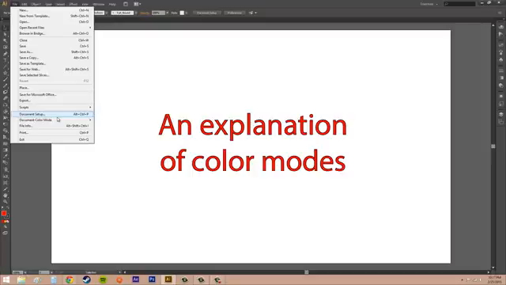You can change it whenever you're working on the project, but it's never a good idea to change it mid-project, because the way Illustrator mixes the colors is going to get all messed up, and it's not going to be what you actually want. It's not going to be the true colors that you want printed.